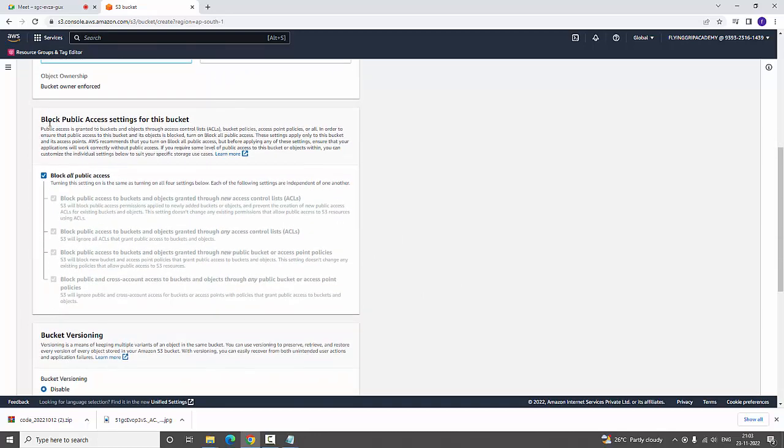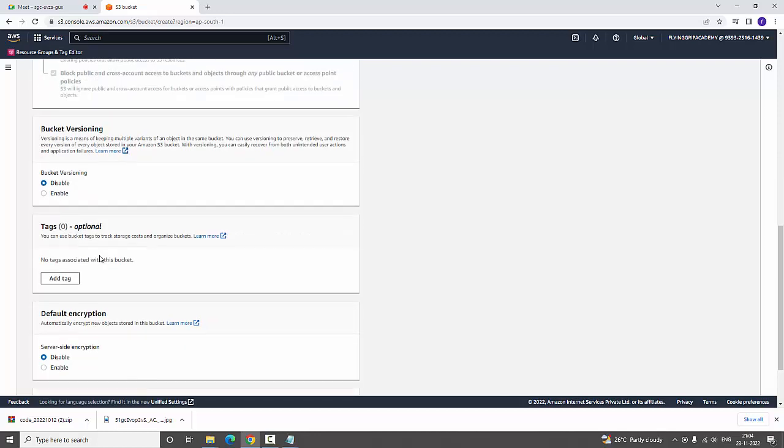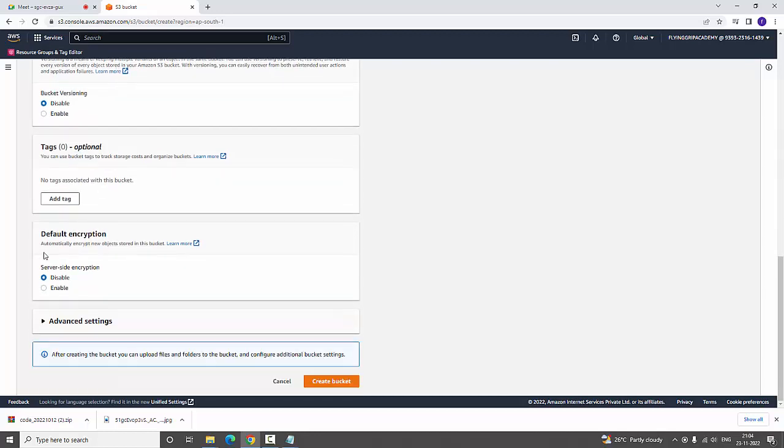Next, it shows Block public access settings for the bucket. It means this bucket doesn't allow sharing these files with other people by default. Next, if you enable default encryption, only a person who has the key can access the objects. Now I am going to skip that and create the bucket.